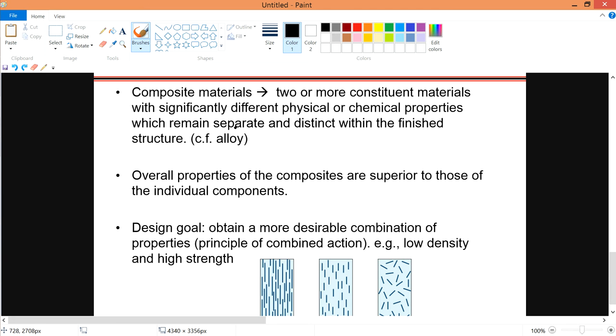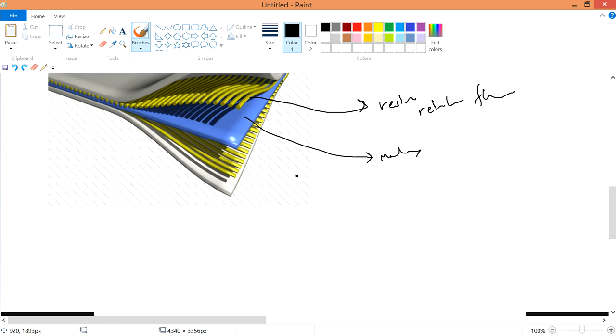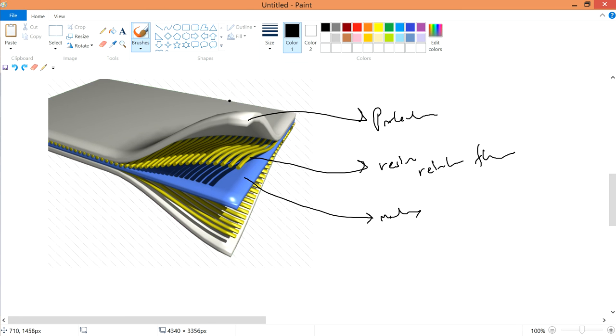However, the two materials remain separate and distinct throughout the finished structure. This is why in the picture over here, as you can see, this whole product is the finished structure. However, the resins and the matrix are separate. The matrix is the matrix, the resins is the resins. If you pull it out, you can see the resin clearly, you can see the matrix clearly.